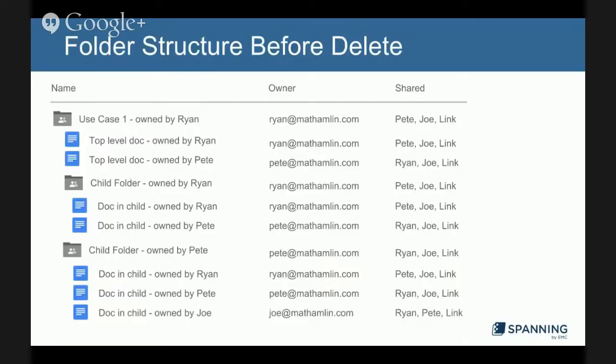Typically in a Google Drive folder structure for an individual user, it could look something like this. So we've got a top-level folder called Use Case 1. I actually put owned by Ryan here. So we've got 3 actors in this scenario. We've got Ryan, Joe, and Pete. Ryan's going to own the top-level folder. Underneath that, there's a couple files, one owned by Ryan, one owned by Pete, right?